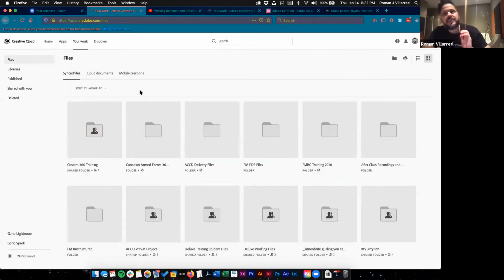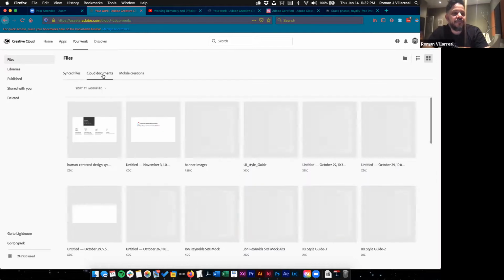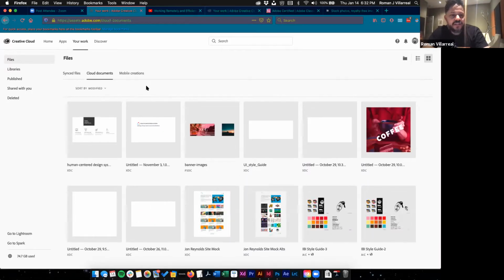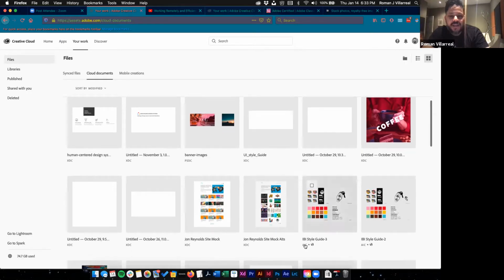But let's say you just wanted something to be up on the cloud, but not in this sync folder. Well, that's where you have cloud documents. And it's not just a place to store things up on the cloud. There are some special features, okay? Some kind of cool stuff. Look at this: XDC, PSDC, AIC. These are cloud documents, and there are some really special things going on there, and things that are yet to come and things that they haven't even announced yet.